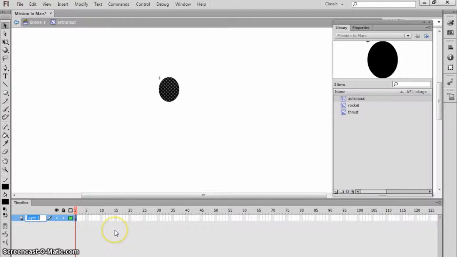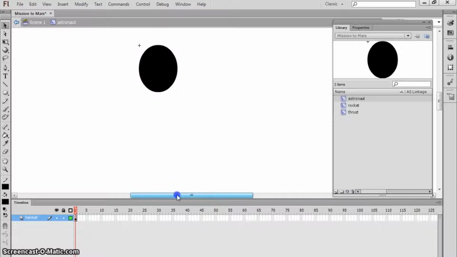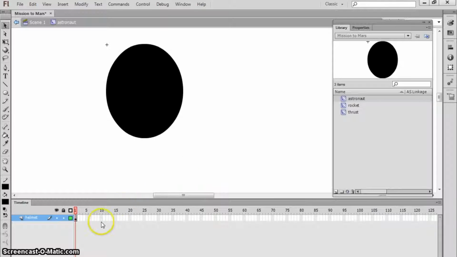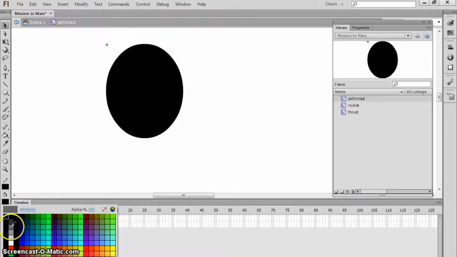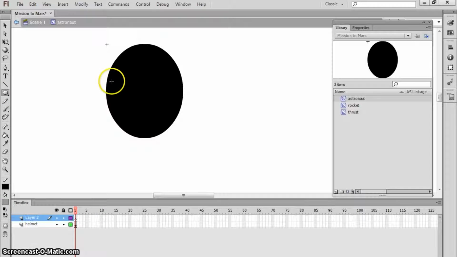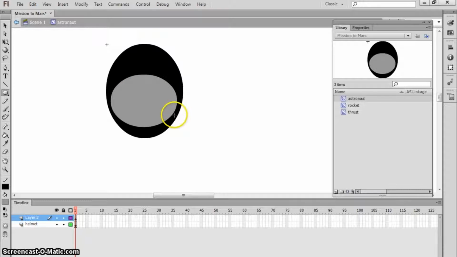So let's call this first layer helmet. Just going to zoom in. Let's make a new layer. What would this be called? I'm not really sure. Let me draw it first and you can decide what this is going to be called. What is this? The bit at the front that the astronaut looks through. What is that called? I can't think. We'll just call it see-through bit. The see-through bit, you know what I'm talking about.